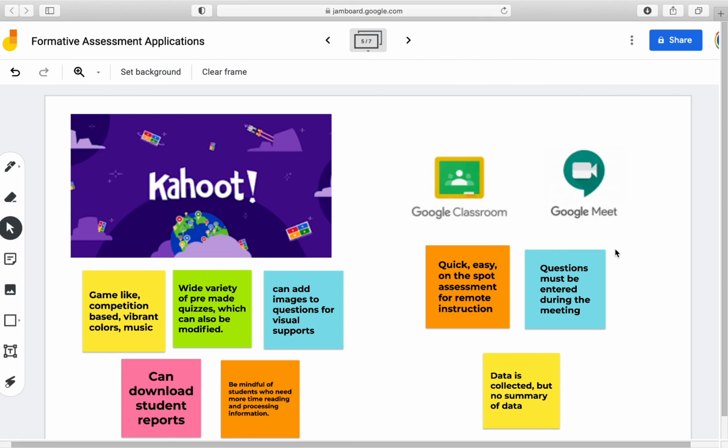Now, the poll feature on Google Meets is great because you have quick, easy, on-the-spot assessments for remote instruction. You cannot pre-enter the questions for the poll. You do have to join the meeting first and then enter each poll question. They have to be entered during the meeting.